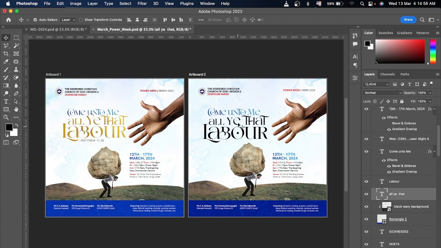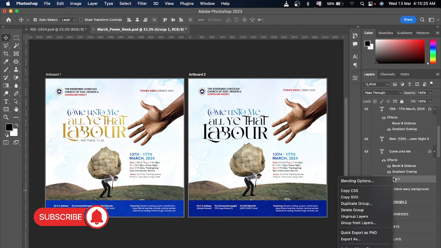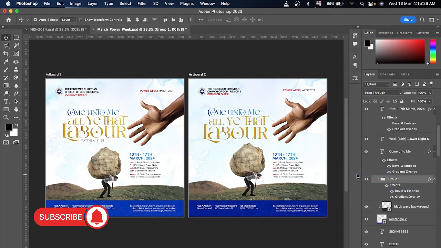Because I want to apply the same effects on all of this, I'm just going to group both layers of the all ye that label together. So I select this layer, hold down my shift key, select this other layer, and then press Ctrl G or Command G. Then I'm going to right click and paste layer style. You can see that this is looking the same now.